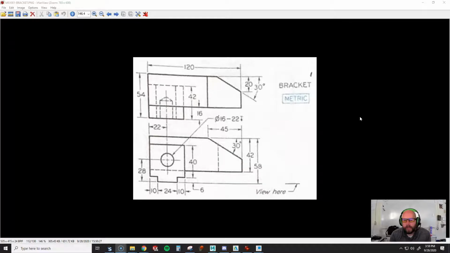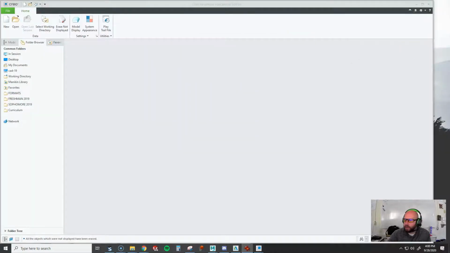Alright, so today we're going to create a video of how to model this bracket, as we're calling it here. This is a piece that we created in AutoCAD last week, but what we're going to do with it this week is create it in Creo, because that's the second phase of the project that my students have. So we're using Creo 7 here.